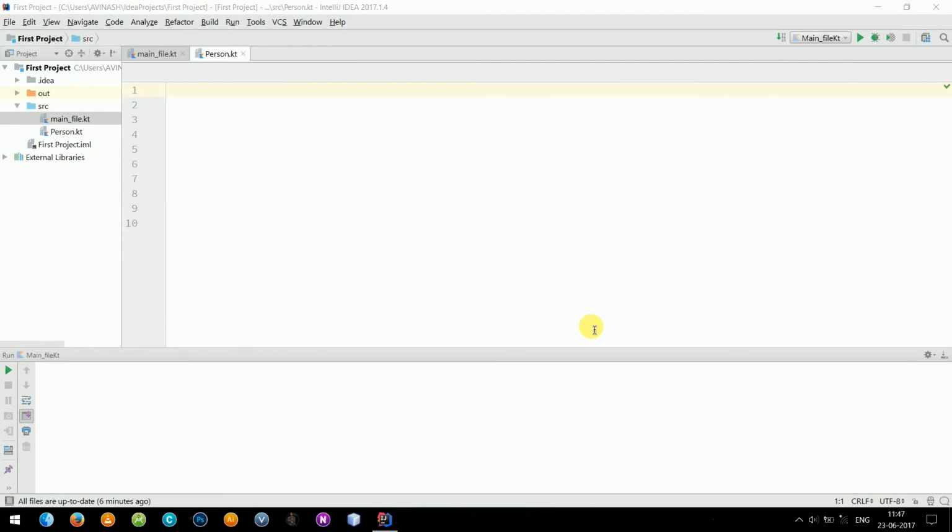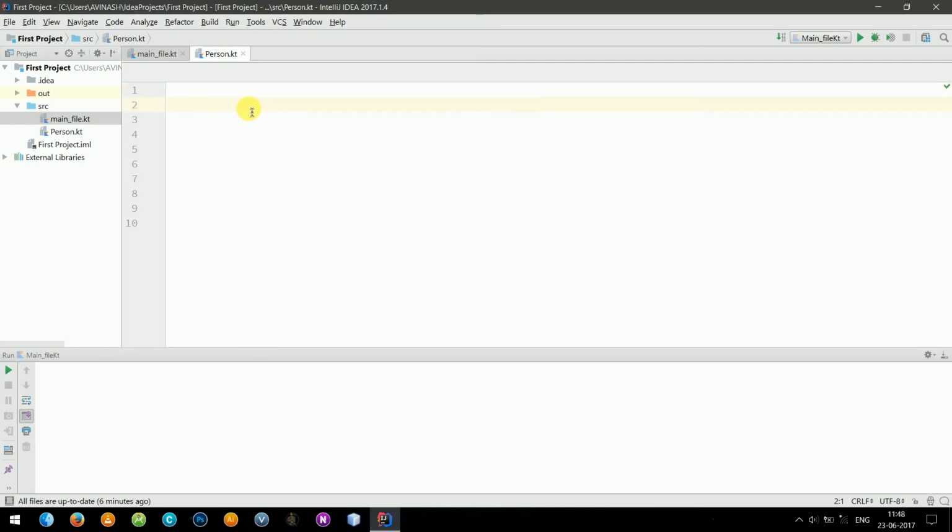So in this tutorial, we're going to learn about anonymous inner classes. We will see the object keyword, the use of the object keyword, and we will see data classes. So first, let's start with data classes. So exactly what are data classes? I will explain it with the help of an example.